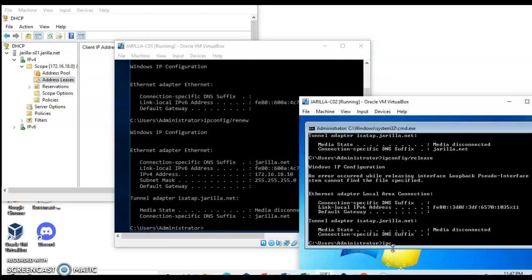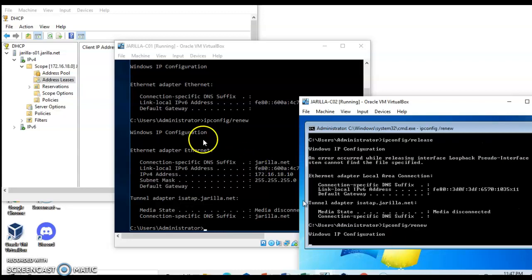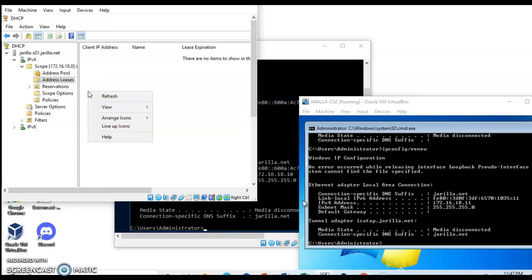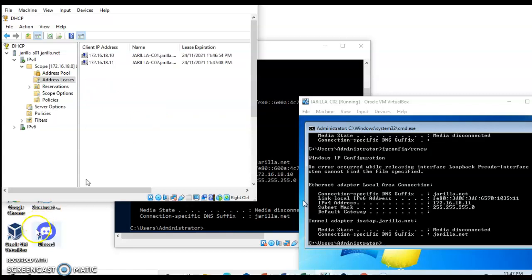IP config slash renew. So, tingnan natin sa server. Let's refresh. Tapos, ayan, bumalik na po siya. Yun lamang po. That's all.